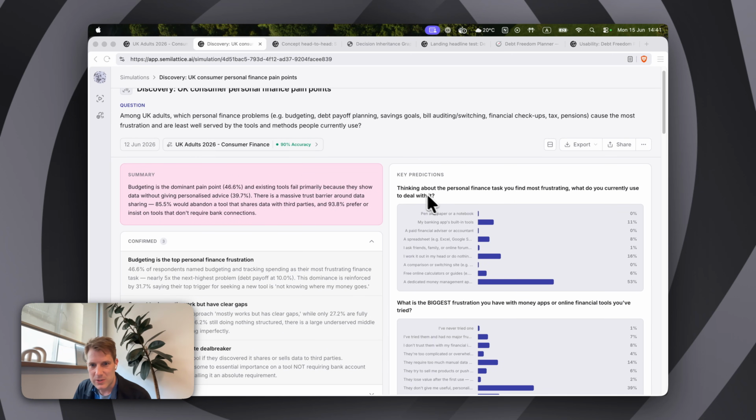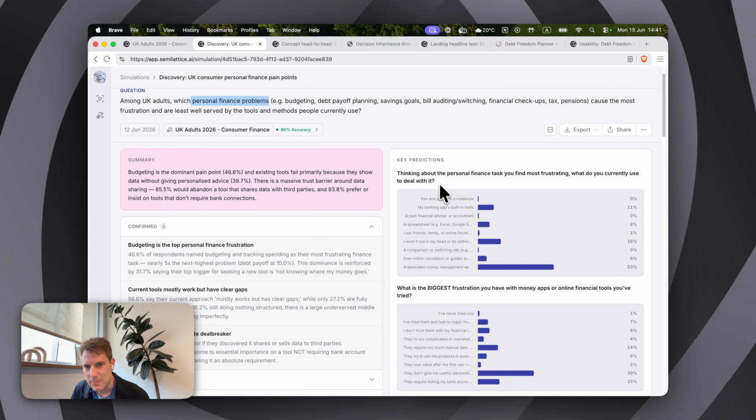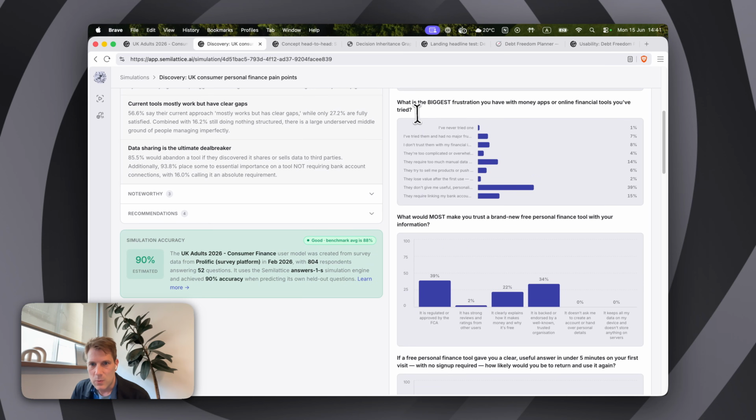It ran a bunch of different predictions. These are all planned by Semilattice, so all that Fable would have done is describe that it wanted to do a discovery simulation into this particular topic. It looks like it came up with a kind of category of different things it wanted to investigate. So Semilattice then planned a bunch of predictions, thinking about personal finance tasks you find most frustrating. What do you currently use to deal with it? A dedicated app. What's the biggest frustration you have with money apps, online financial tools you tried? They don't give you useful personalized advice, just data.